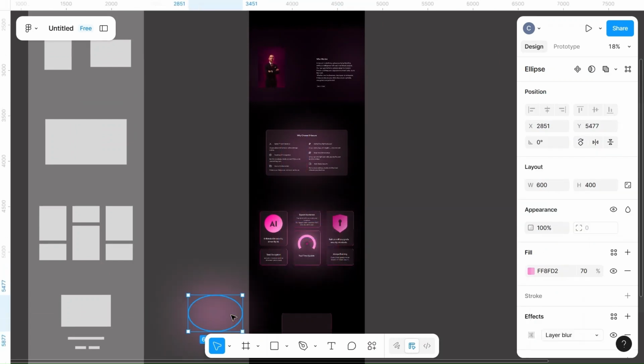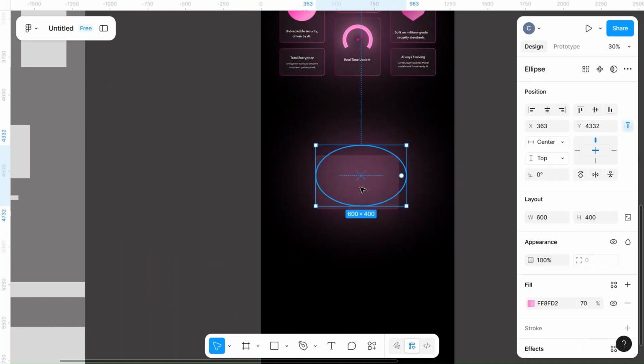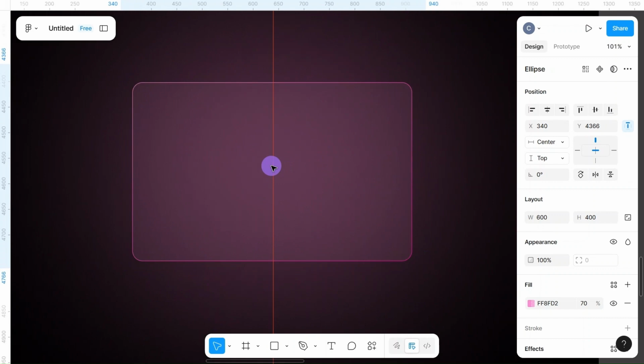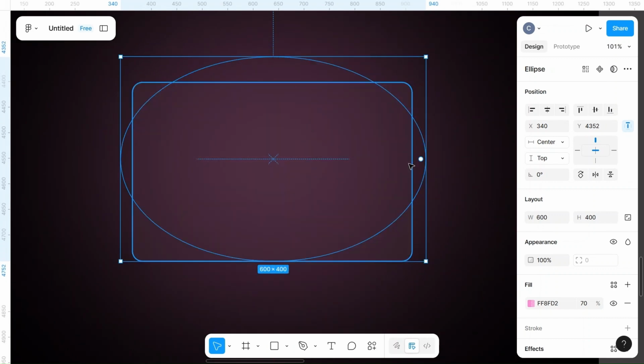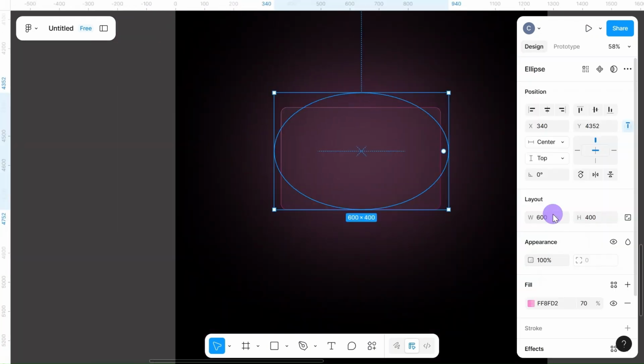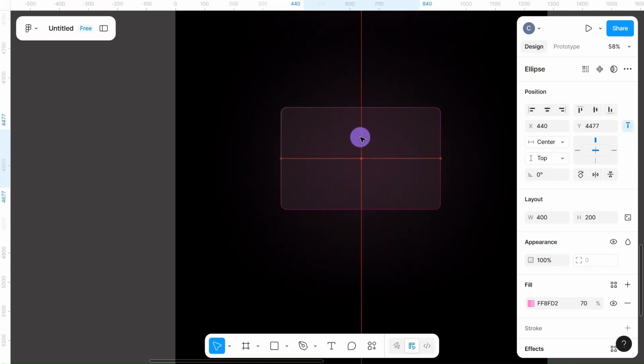I'm duplicating this. All right. Let's check it out. I'm sending it to the back. I need to change the width and height of this. So it would be like 400 and 200. Place it here. Perfect.